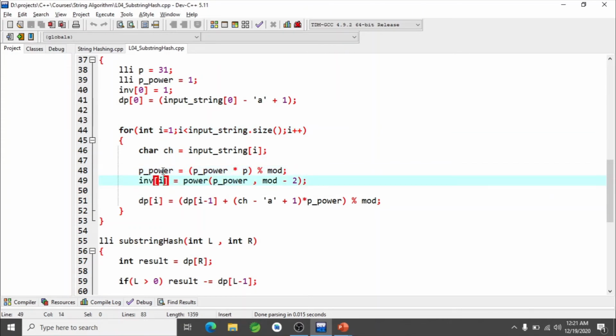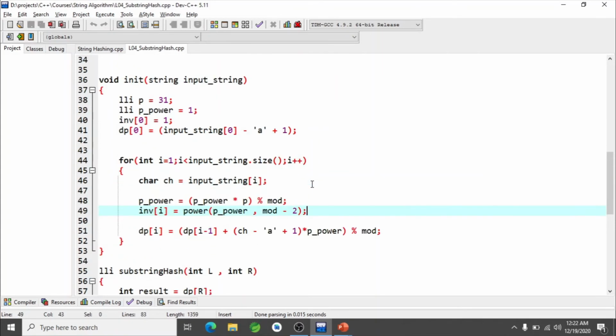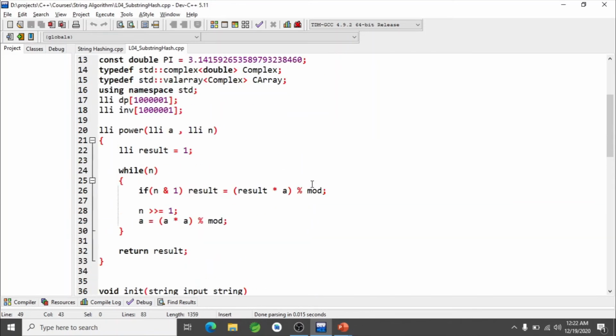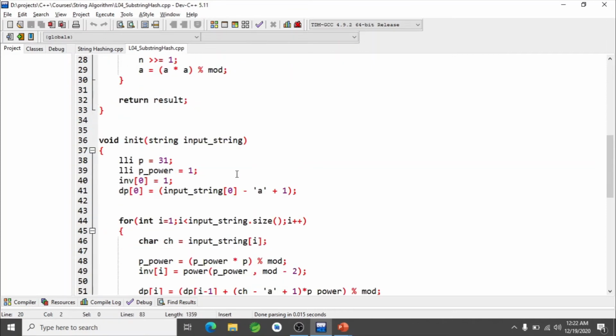So at this point, it is p raised to power I. This thing basically stores p raised to power I. I need to store the inverse modulo of p raised to power I, right? And this is when I'm calculating the inverse modulo of p raised to power I modulo mod. I have already explained how you would calculate modulo inverse in my number theory course series, so I'm not going to explain that here.